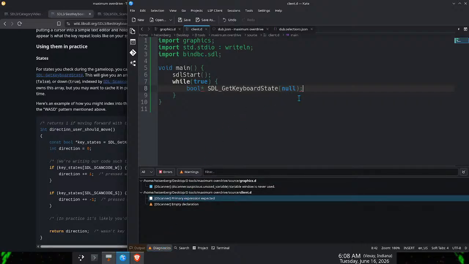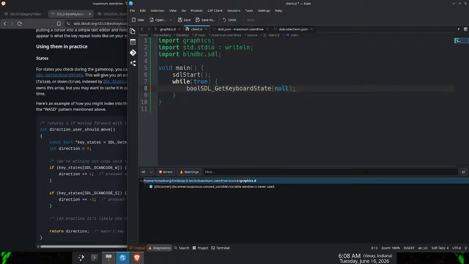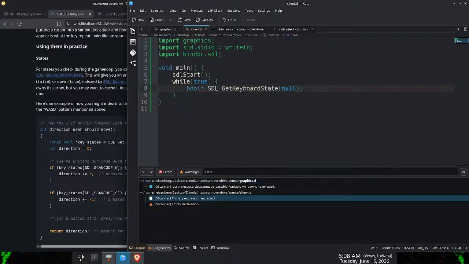Expression expected? What do you mean expression expected? It's a boolean pointer. Unless it's a C style. Is my code turning into C-lang? Fucking hate Clang, bro. Clang. Or actually, no, the pointer is the next thing. No. Key state. Oh, you know what it was, is that I didn't declare the variable.